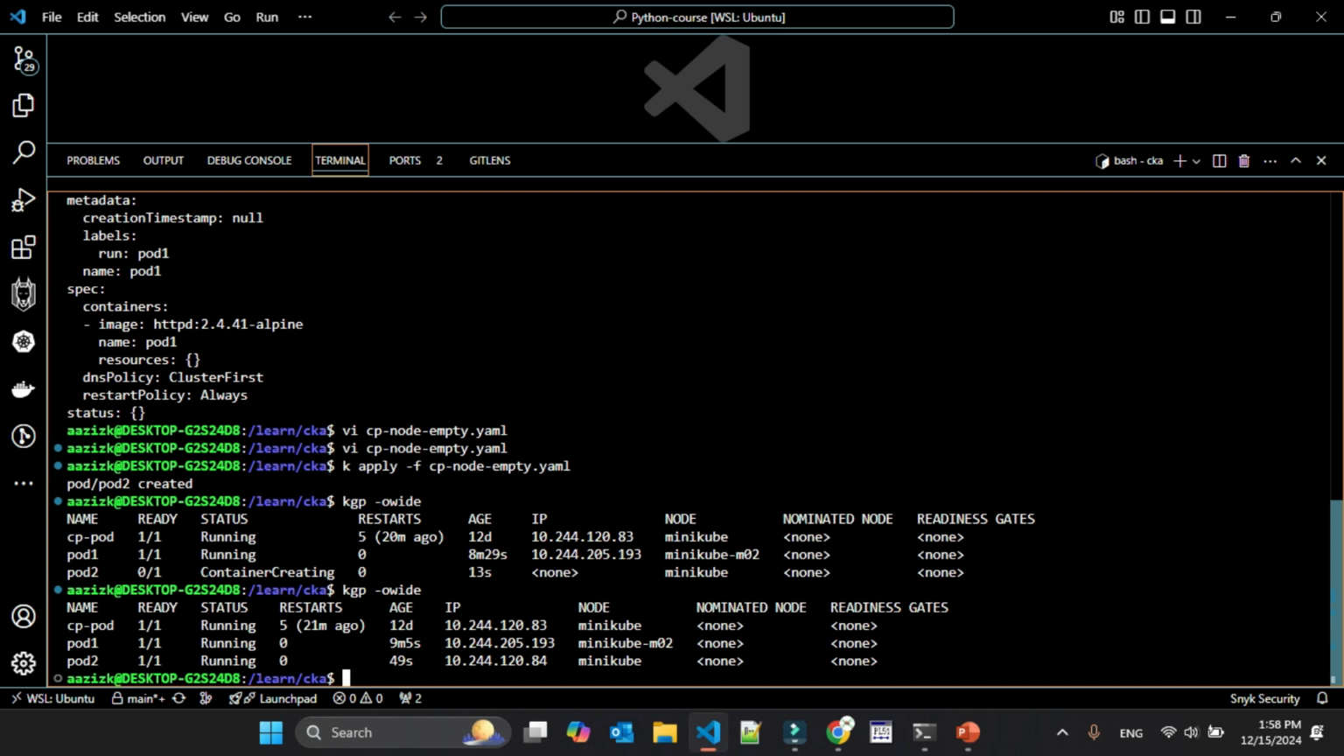So these are two questions that we completed. The first question was about the contexts. Now this question is about how we can add a node to the control plane. I hope that you should be learning something with it.